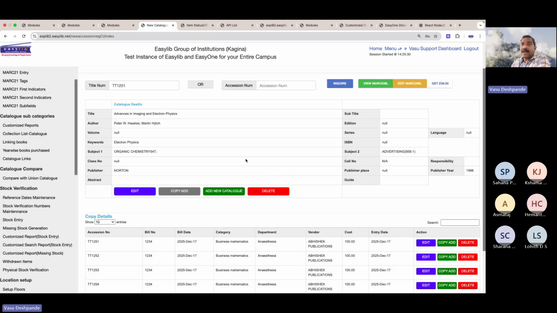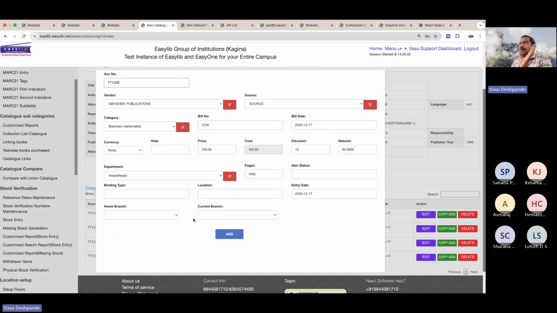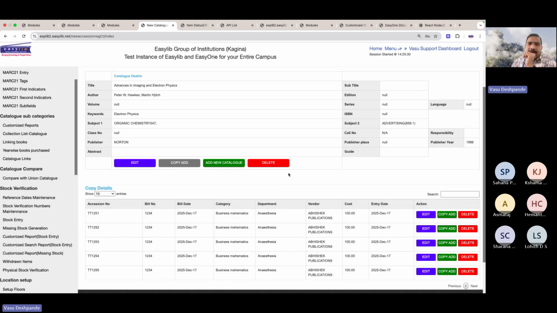So it makes your life easy in terms of data. We believe in Easylib that users should be able to achieve what they need to do with the least amount of clicking. To add a book, how many steps? Let's see. Suppose you got 1 more copy of this book. First step is to put the title number and inquire. Second is to click on copy add. Third, it automatically comes up with the new accession number. Click on add. Three steps, and the new book got added.